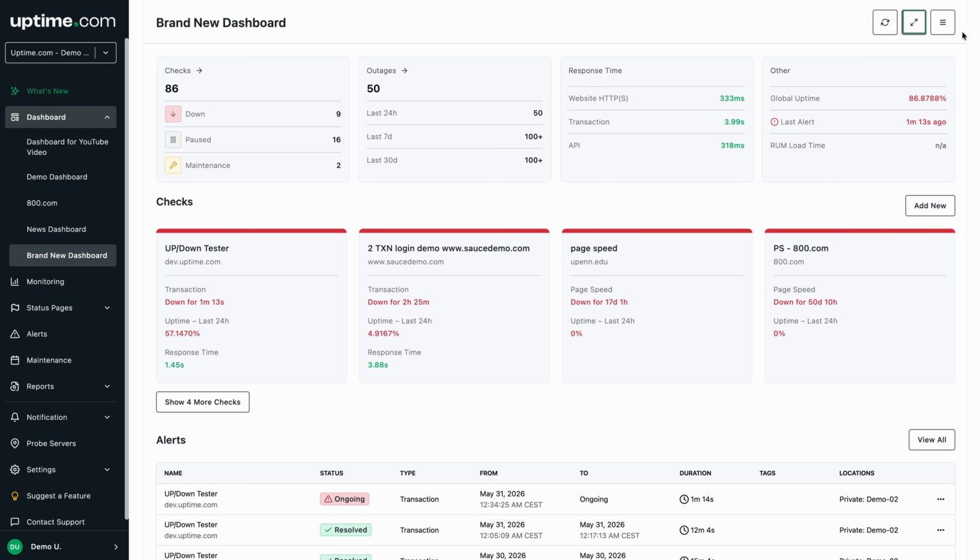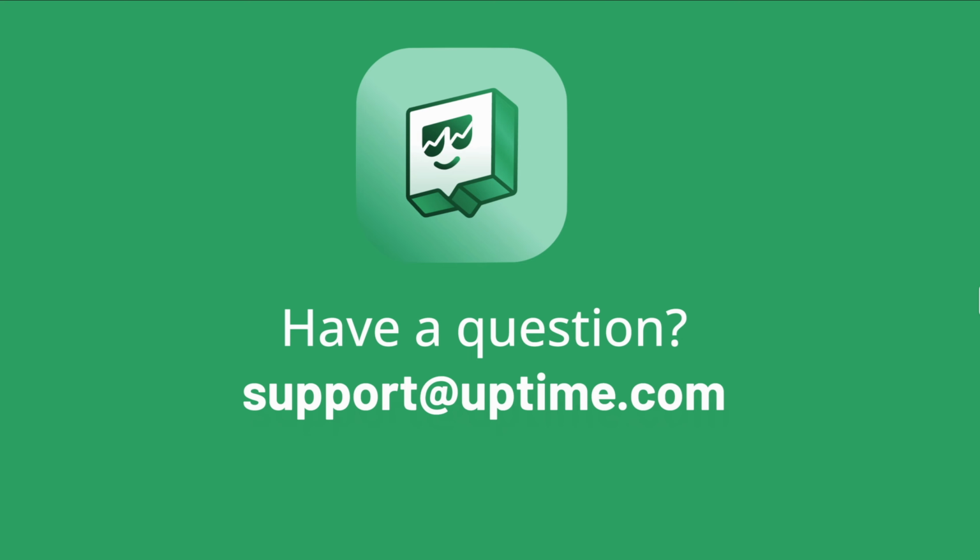The middle icon on the right-hand menu bar will expand your dashboard to full screen mode. The leftmost icon allows you to set refresh parameters, either auto refresh or by selecting from one of the other displayed options. The Uptime.com dashboard lets you monitor your checks, alerts, and metrics in real time. Customize your view to display the data that matters most to you, whether you're managing one dashboard or multiple dashboards.